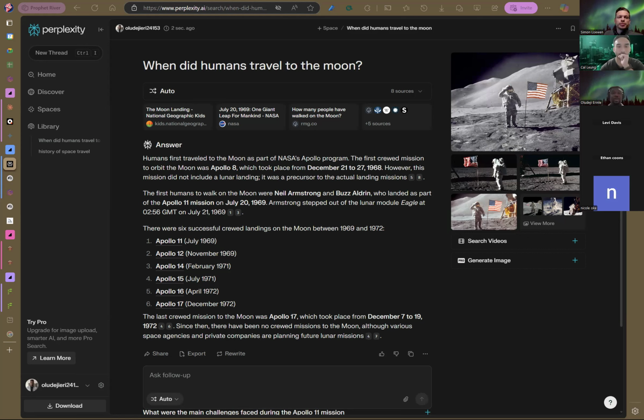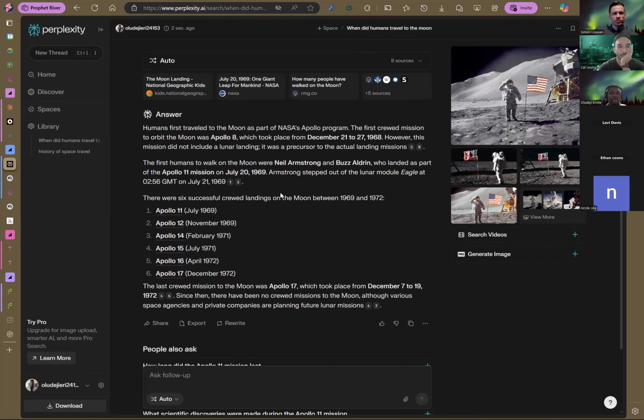Agreed. Because if you went through Google search, you're going to see Wikipedia, you're going to see all different sources, and you have to go through each of the different sources, whatever website you land on, to find the information you're looking for. While with this, it gives you the information directly. It just tells you, okay, here are the dates in bold, right? Apollo 8, December 21st to 27, 1968, right front and center. And then it also gives you sources.